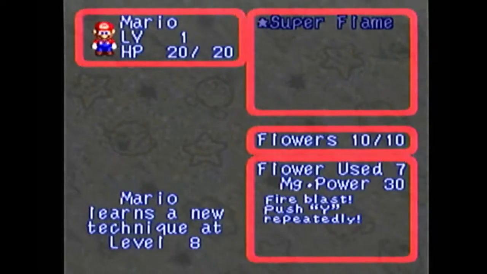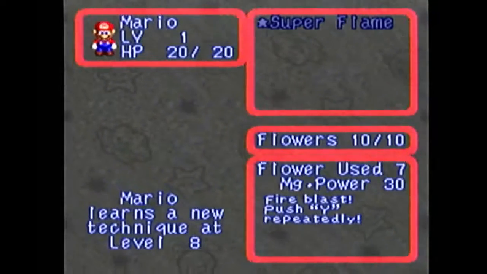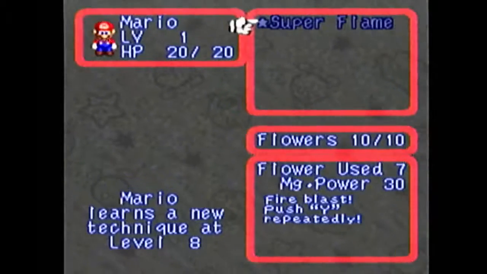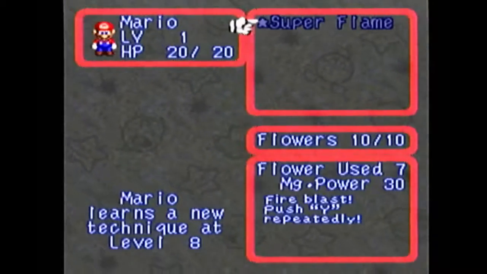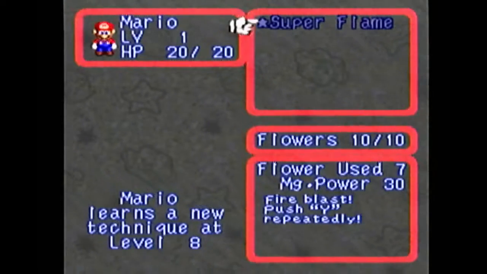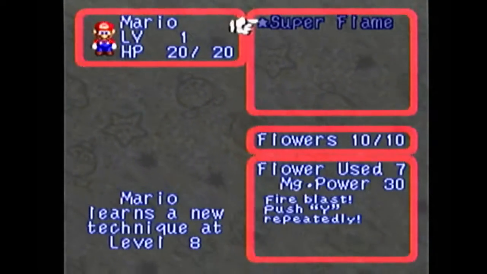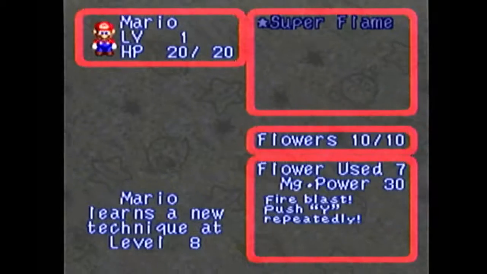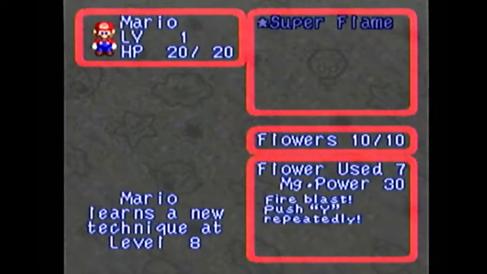Not only that, the flower points used is 7. That's also randomized. Super Flame doesn't normally cost 7 in the base game, and the magic power is also randomized. I'm pretty sure 30 is low for Super Flame. I think it normally had a much higher magic power than that.